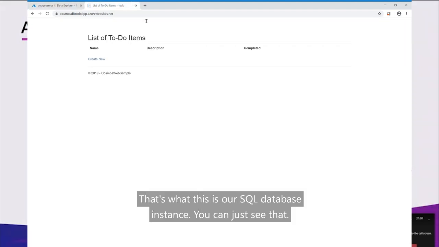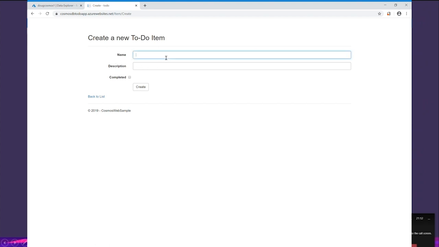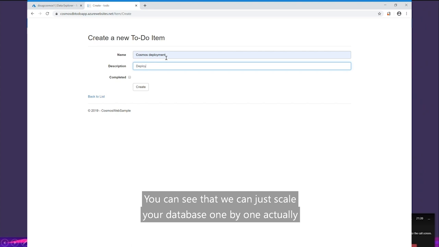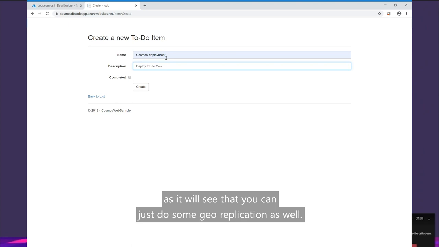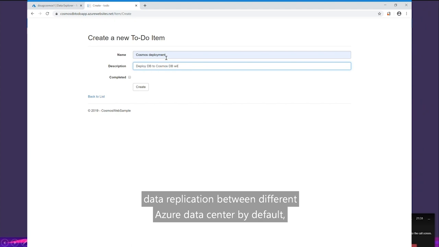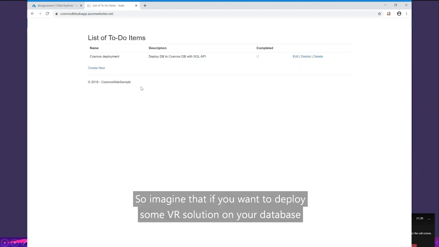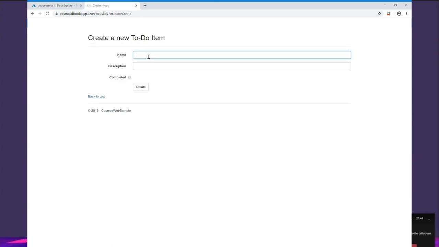Let's go into the database. Actually, this is our SQL database instance. You can see that we can scale your database one by one, actually. You can also do geo replication. For example, you can enable data replication between different Azure data centers. By default, that is East Asia, and you can choose any region in the world. So imagine that if you want to deploy a DR solution on your database platform, you can easily enable this geo replication.